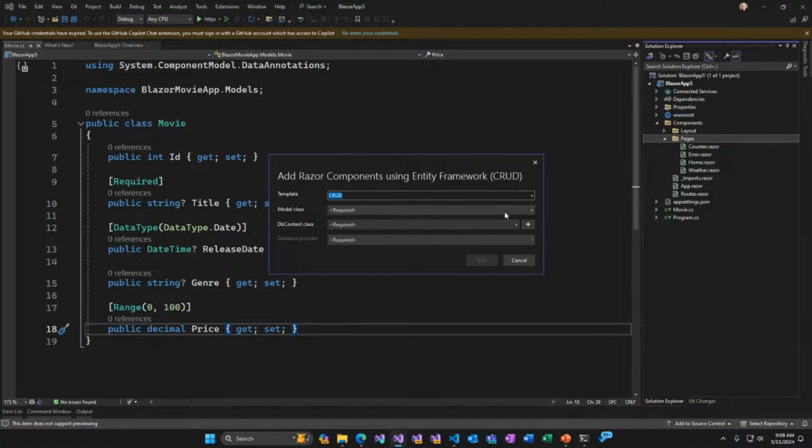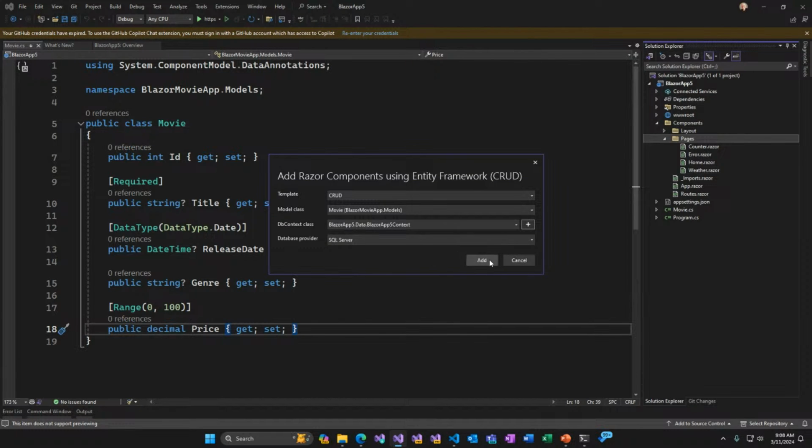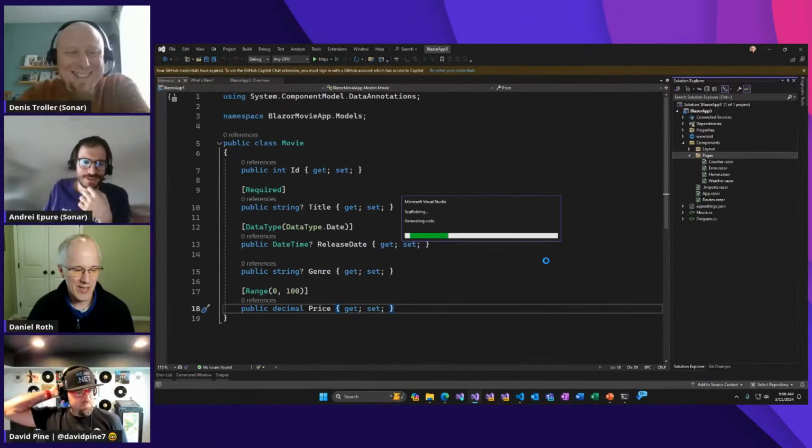I can pick my model class. Let's find that movie type. There it is. I can then pick my existing DB context if I've already got one. I don't, so I'm going to go ahead and create a new one. And then we'll use SQL Server for our data store. And then here, Visual Studio is going to go off and generate a whole bunch of code for me based off of my data model. So I don't have to do any of that hard work. And we'll just let it generate that code. And in just a few short minutes, we should have some Blazor pages that we can play around with.